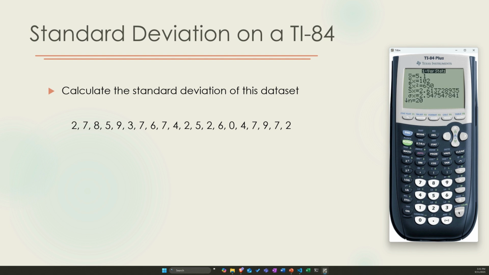And so the very top value, that's our average, 5.1. And down here at the bottom, n is 20, that's our sample size. If we scroll down, there's our 5-number summary. Great. Now let's scroll back up and see where the standard deviation is.